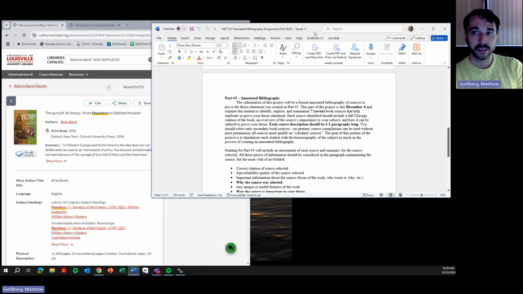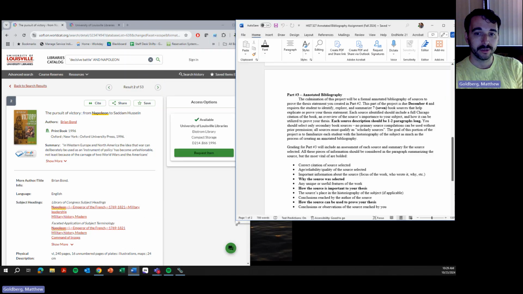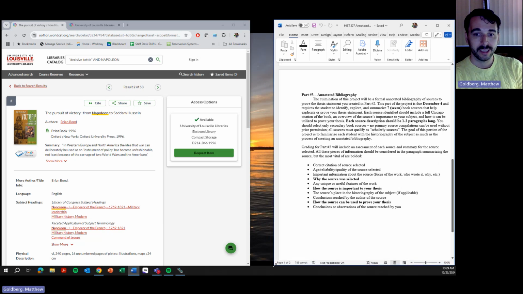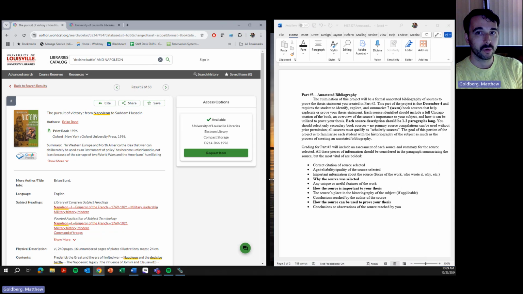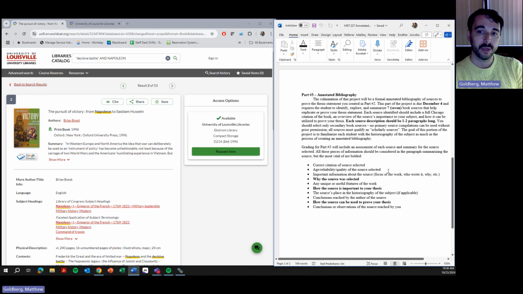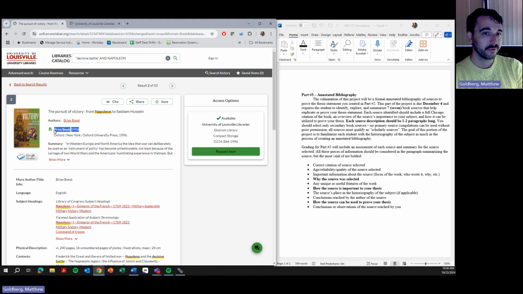I'll make this much more clear by putting these things side by side. If we look at these two things side by side, we can look to find whether or not the key pieces of our annotated bibliography can be answered before we ever even have to go pick up the book off the shelf. So can we find the age, reliability, and quality of the source selected? We can. It's a print book from 1996 by Oxford University Press. Doesn't get much better than that, so we know that it's reliable and it's a quality source.